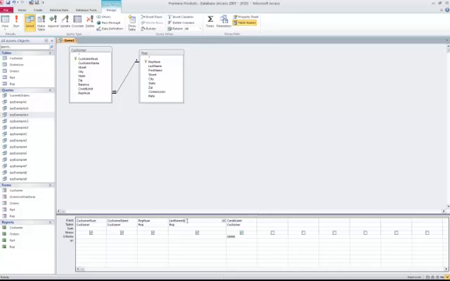Now the next thing that I want is a comma, and I can't just type in a comma. I have to put that text inside of quotation marks, and I actually want a comma and a space. So I'm going to go quote, comma, space, quote. I have to do another ampersand before I put the field name of first name in there.